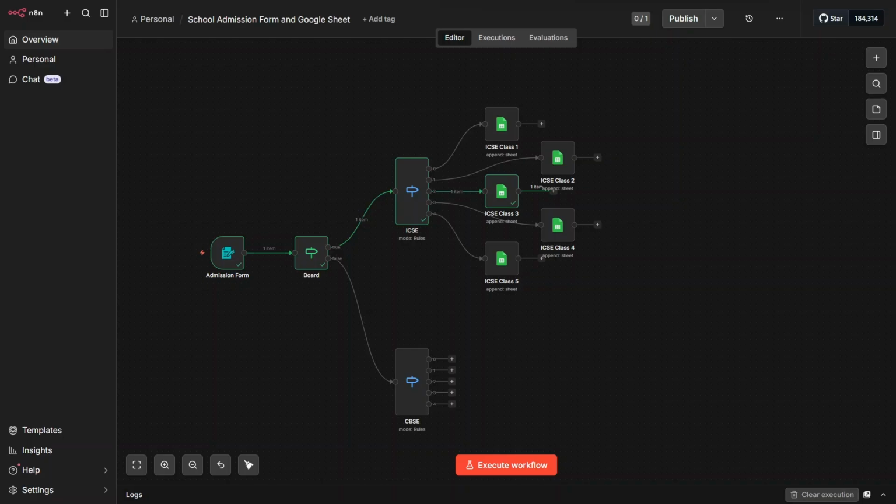As you know, our school admission form AI workflow series is going on. So far in this series, we have created the school admission form with the n8n node. On top of that, we have applied some logic. This logic I have asked you to do by yourself. You can replicate similar logic which we have in the ICSE board.